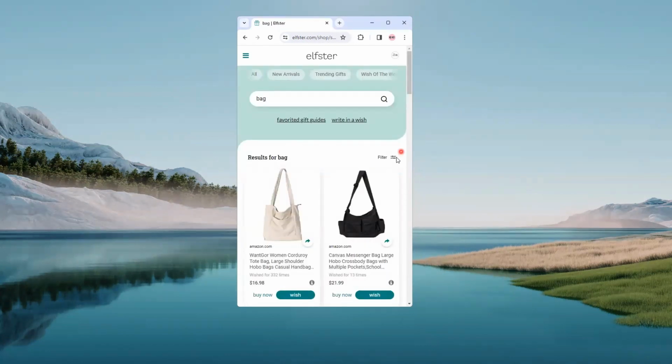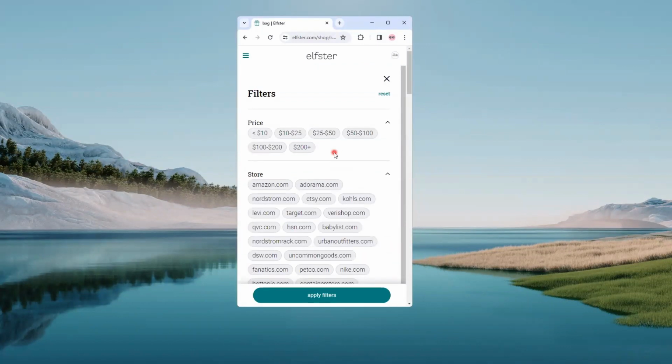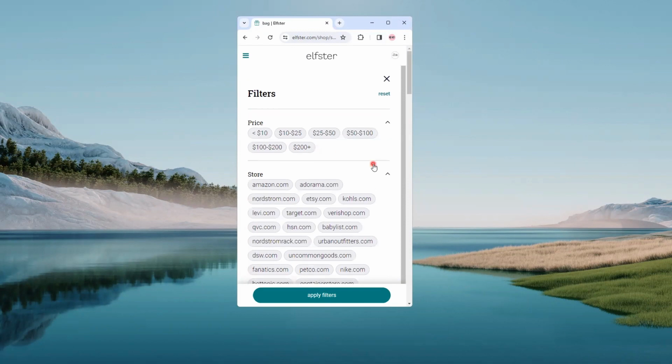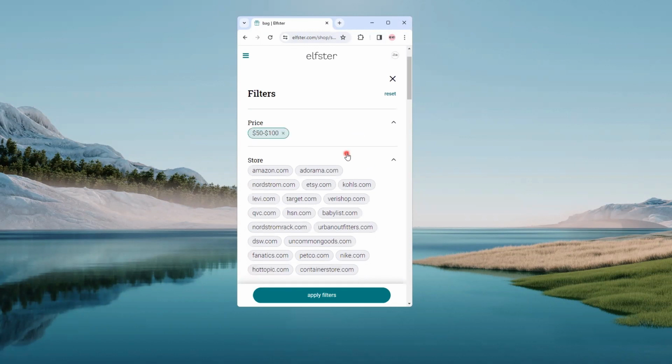So I'm going to click here that says filters. From here, I can see the two different filters, price and store. So the price range I'm going to click is 50 to 100. And the store that I want to see it at is Target. And now that I'm done and everything looks correct to me, I'm going to click Apply Filters.